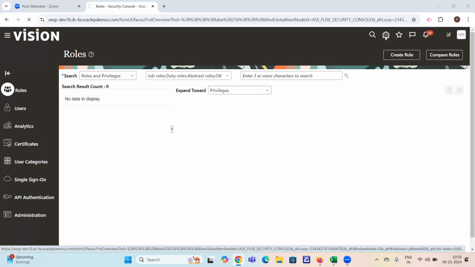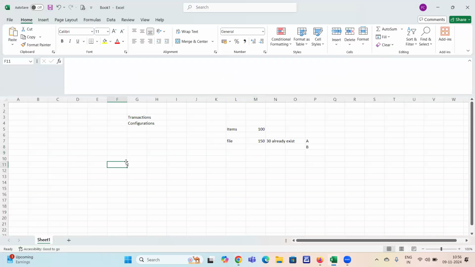Now let's talk about data conversions in cloud. Data conversions in EBS: what you do is you prepare a file, load it to staging, then run the program, then load it to interface, then run the program, then load it to tables. Correct? This is what you do.